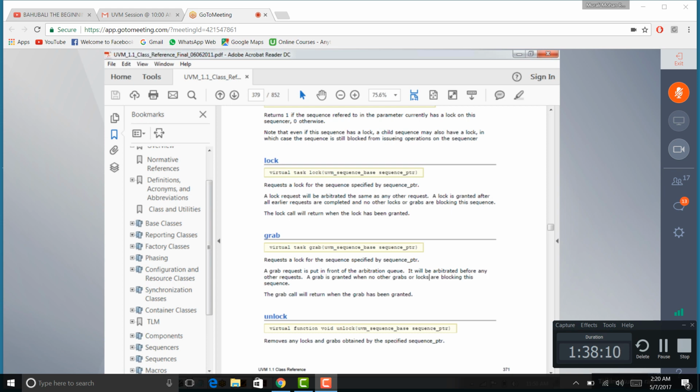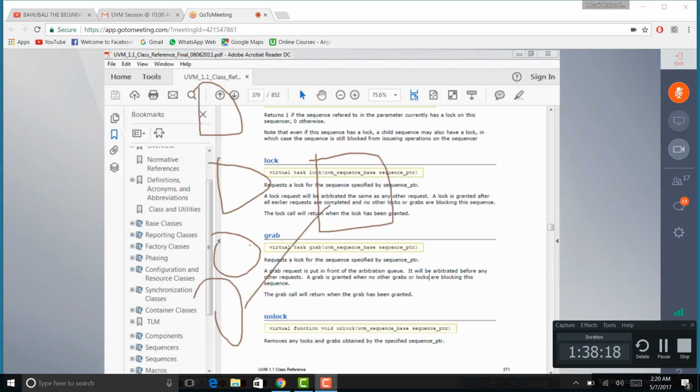Why is this concept coming? Because there is one sequencer and many sequences, 1, 2, 3, 4, all of them trying to work with this sequencer at the same time. Now who should get priority? This concept of lock and grab will help us. If there is no lock and grab, priority comes into the picture. If there is no priority, everyone is the same, then randomness comes into the picture. By default, everything runs randomly. On top of that, if you are given priority, it will take effect. On top of that, if you use lock and grab, it will take effect.